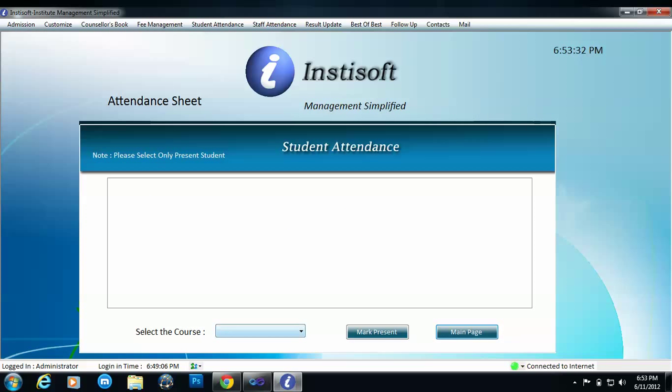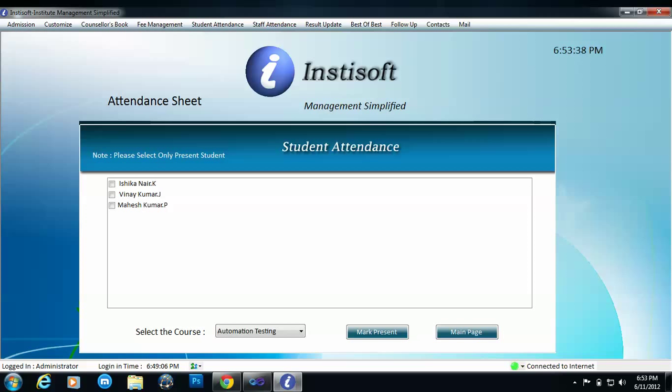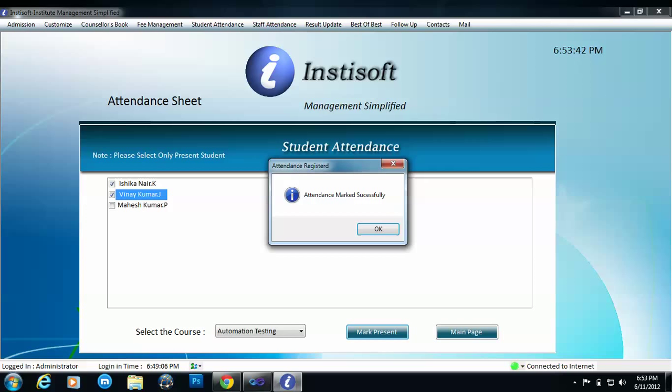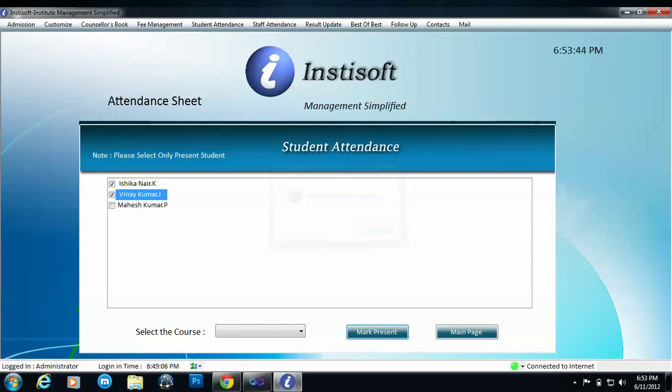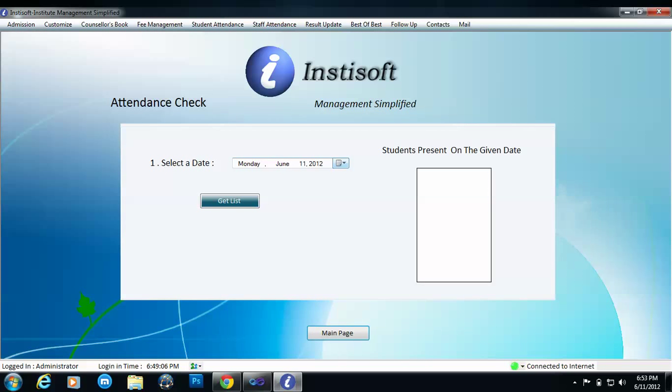We can select, it is quite simple. We can select the course. All the students belonging to that course are listed. Just select the students who are present and mark present. They are marked successfully present, and that can be checked by another option, check attendance. The students' attendance can be checked.